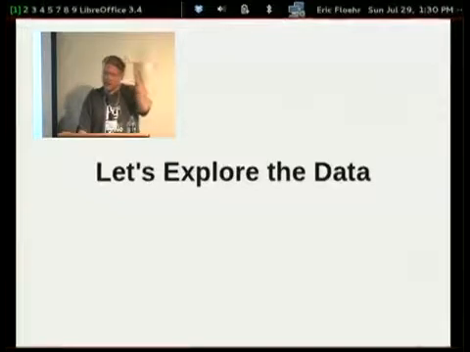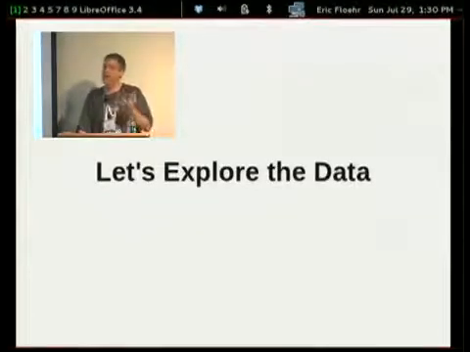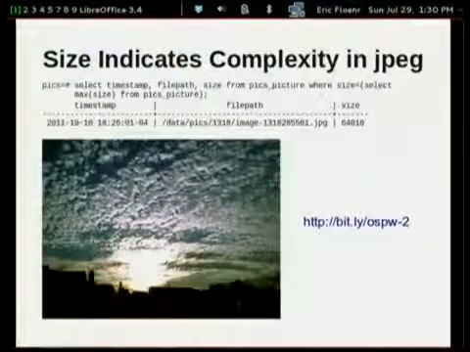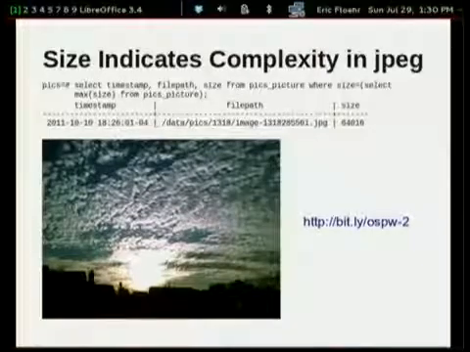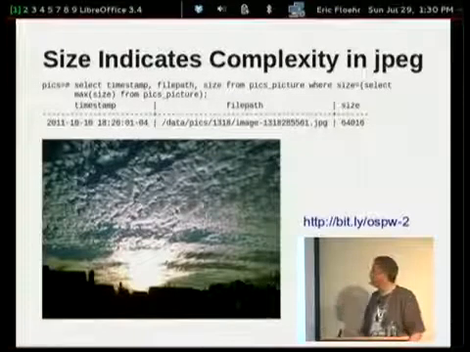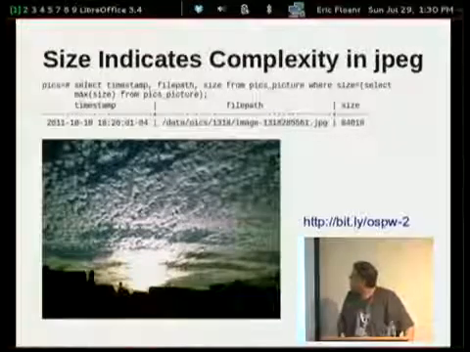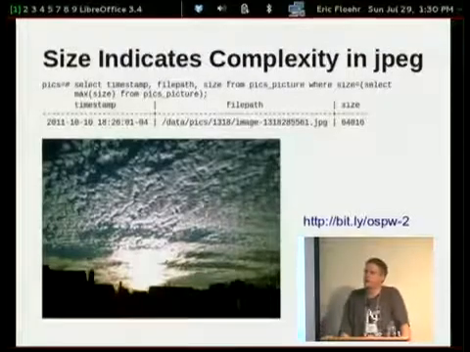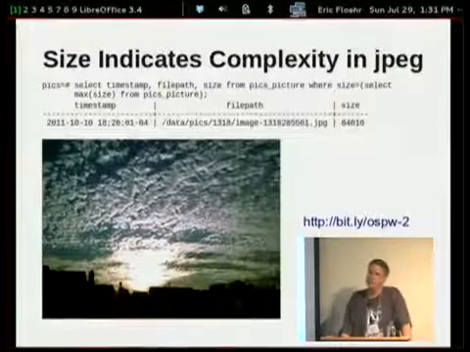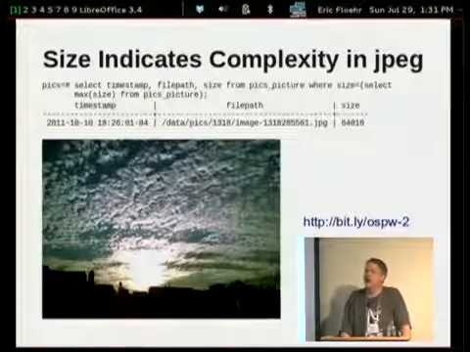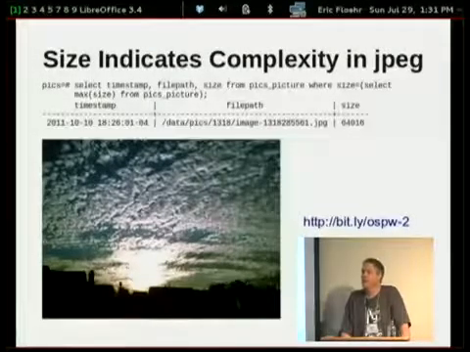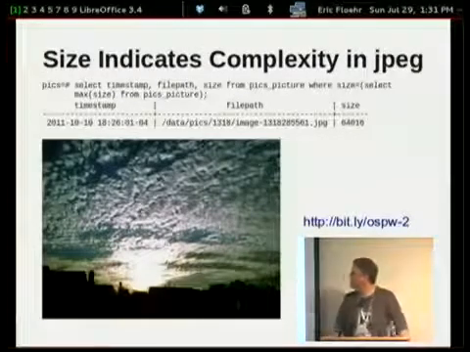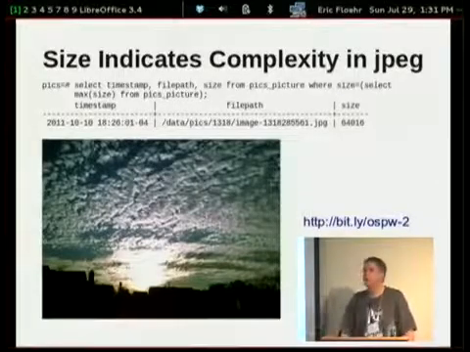So let's explore our data now that we have it in the database. Obviously, having it in a database makes exploration very easy. This is just pulling stuff out using SQL, the language to query the database. In this case, I found the image that had the largest size. In JPEG, the greater the size, the less it was able to compress, and if it was not able to compress as much, that means there was more complexity in the image. So this was the image with the greatest size out of those 900,000. As you can see, there's quite a lot of complexity in that image.